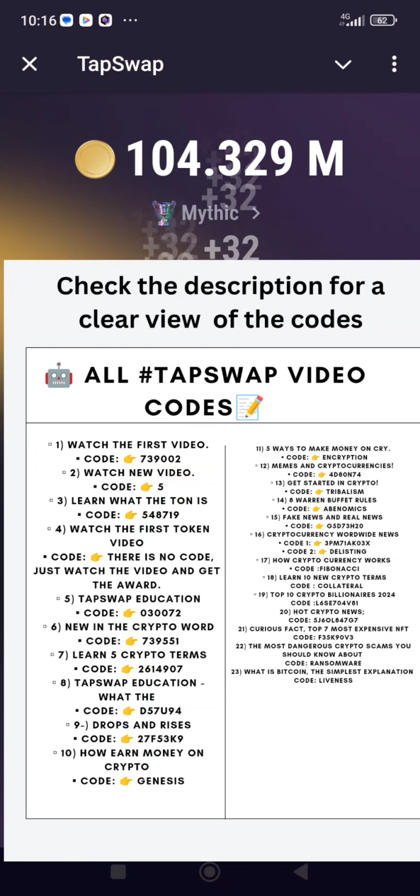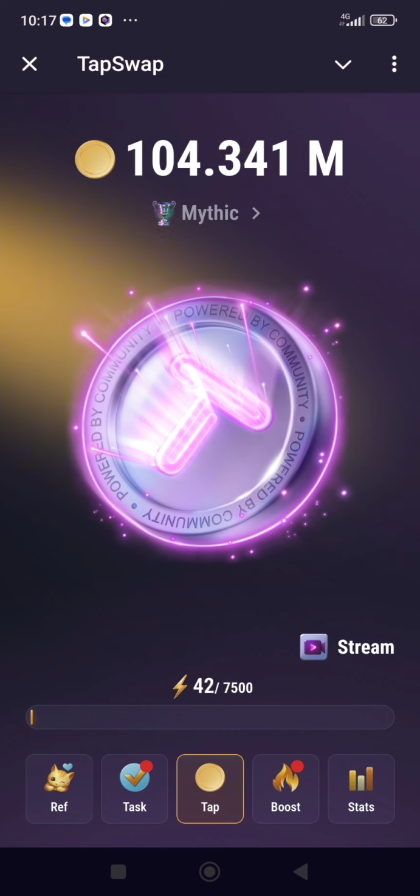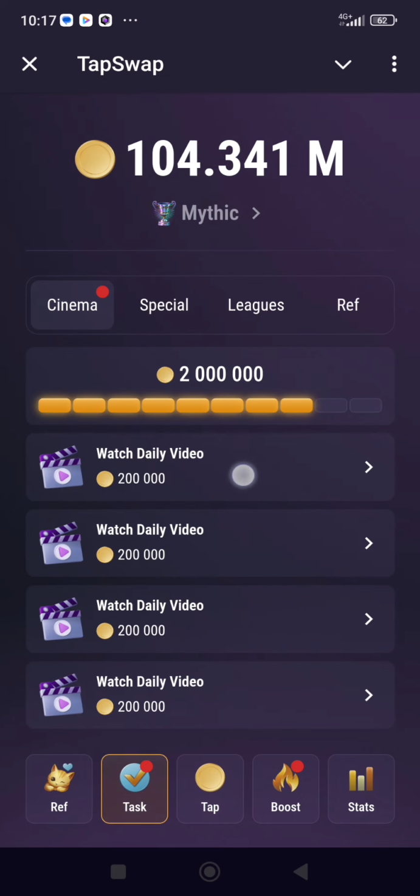So today I'm going to be showing you how to claim over 4 million coins on TapSwap using your cinema secret codes, and how to do this without having to watch the videos. So let's go into it. These are the secret codes on the screen. You can go ahead and copy them down or screenshot them, whichever way, and then go ahead to tap on task, and then you click on the video.